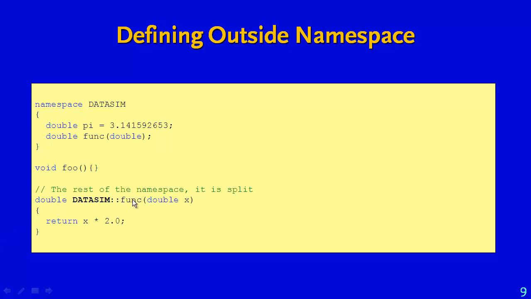And to this end, it's very similar to class notation. This is the so-called scope resolution operator. I say the function func in namespace DataSim. So that's where you put the body. So that could be quite useful, and it's in keeping with the design style guide, you might say. You put everything which is a declaration into a header file, and the code file could be somewhere else.